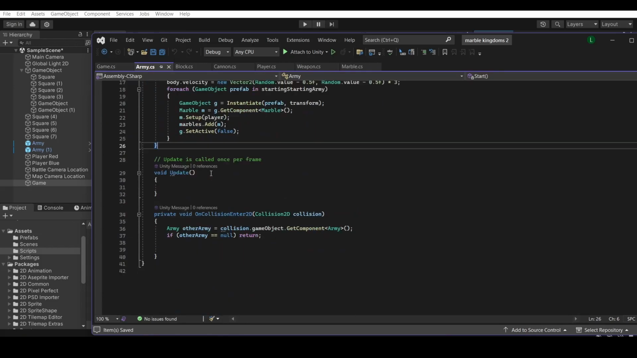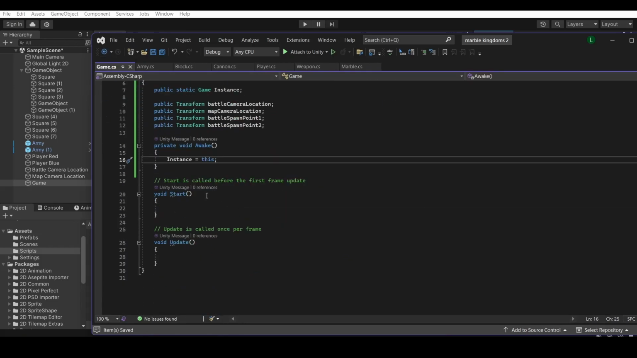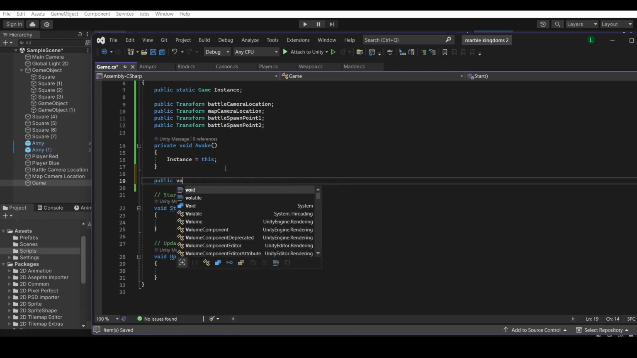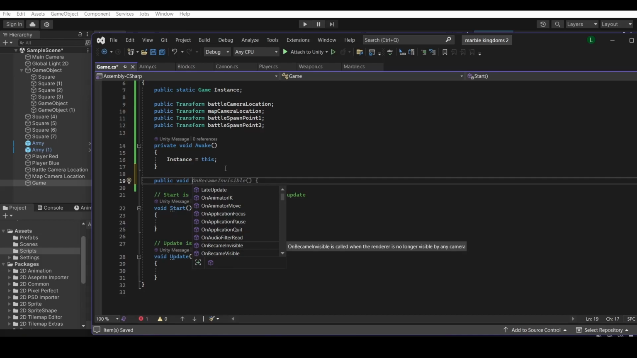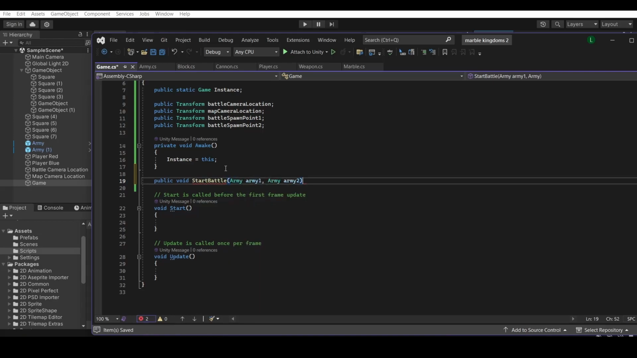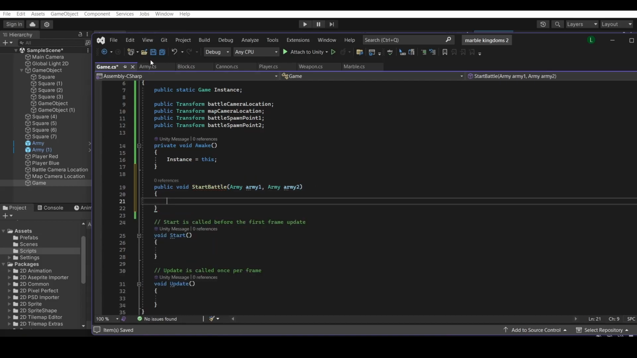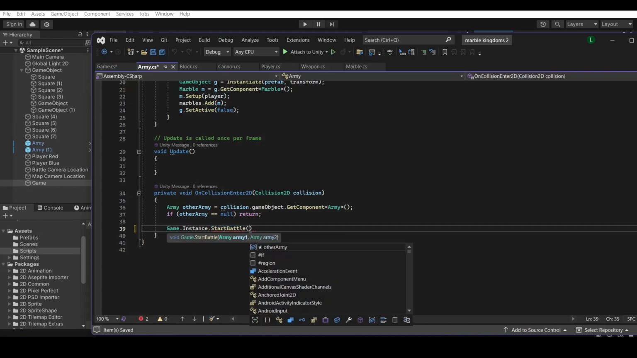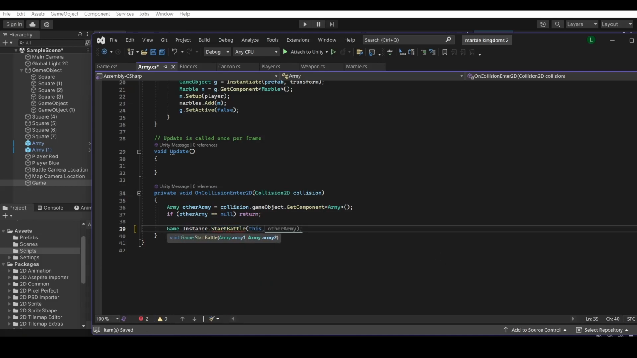So what we can rather do is tell the game to start the battle. So we're going to have a function for that, StartBattle, and that is going to take two armies, army 1 and army 2. Then we can call that from here: Game.instance.StartBattle, and that's going to be this and the other army.